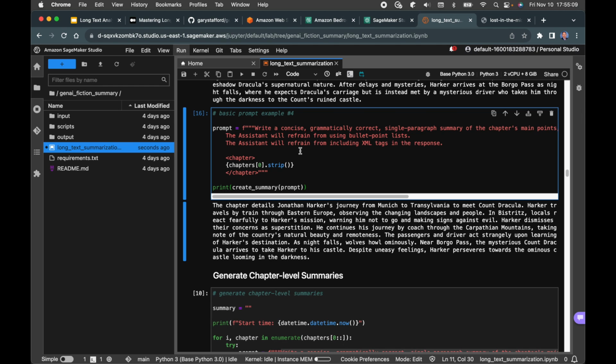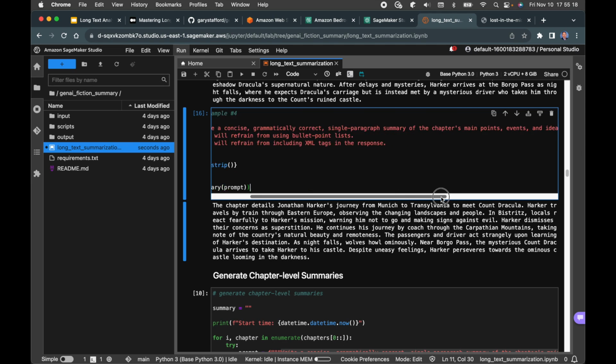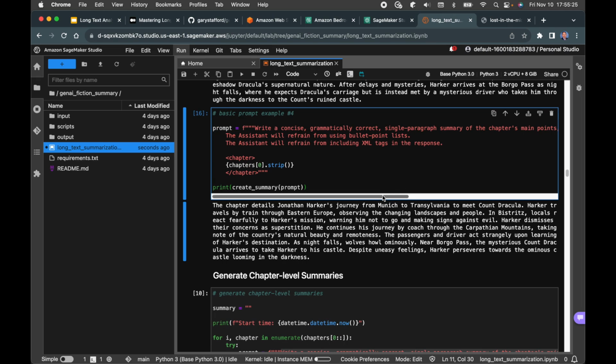But if I have a template, if I have examples, if I have the context or the text, in this case it's the chapters, I can use these tags, and then I actually call those out, right? I actually point out, hey, below within the chapter XML tags is the stuff that I want you to consider when you're writing your summary. I've also added some instructions to the assistant. This is also something that's discussed in the Anthropic documentation. In this case, we say the assistant should refrain from using bullet point lists.